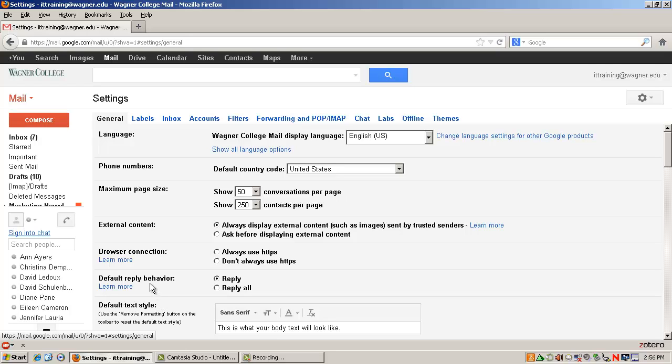If you wish, you can change this option to Reply All. By default, Gmail has this set as Reply. Be aware that if you do choose to make the change of having Reply All, then every email will be sent to every recipient attached to a particular message.